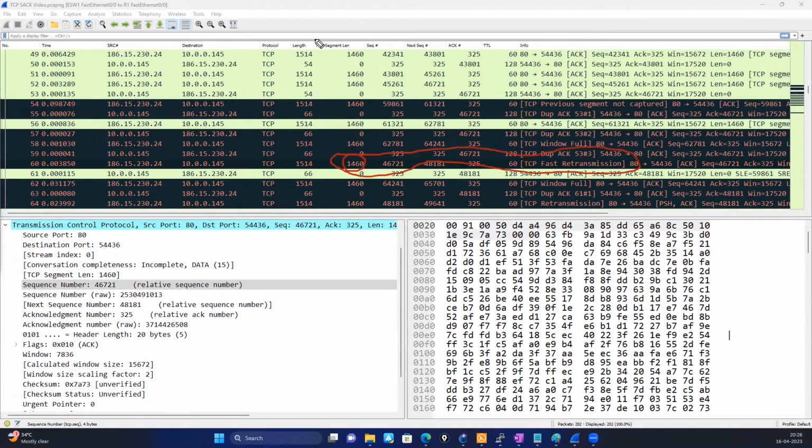So this is my payload, 1460, plus the sequence number 46721, and you will get this value. So my next sequence number is 4818. So it is retransmitting back. If you look at this, all duplicate acknowledgements are sent from the client to the server. And now again, the server is sending back the retransmission. I'm retransmitting this data because you missed this data. So this is how the retransmission works here.